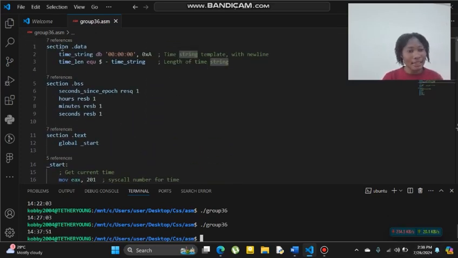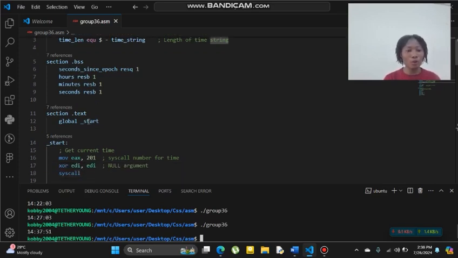In the section.data, what we did here was declare the time string variable in this format, and then we calculated the length of the string. Let's move on to the section.bss. In the section.bss, we reserved the memory space for all these variables you see over here, which will be used later in our main code. So let's come to the section.text.